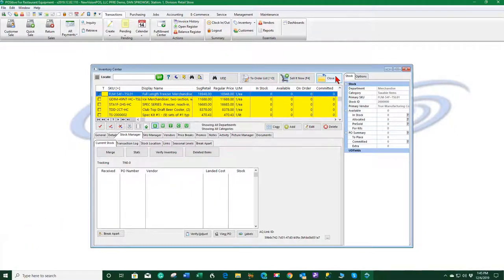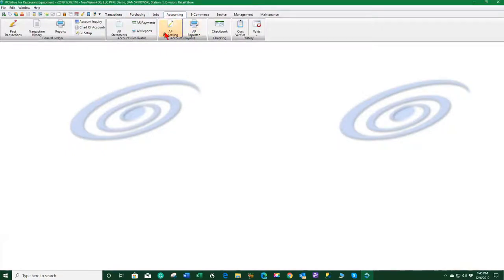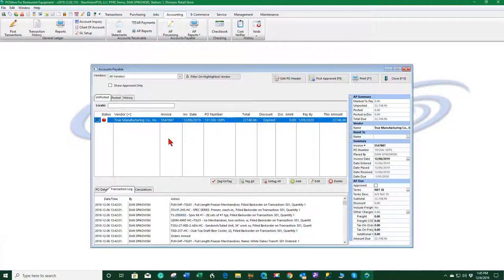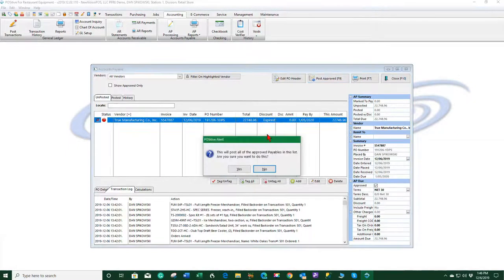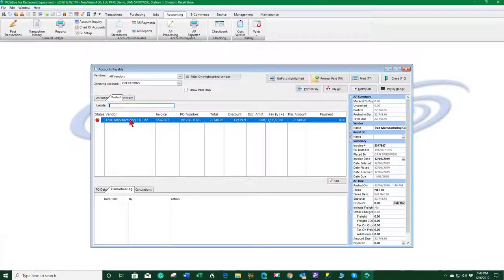I am going to take it one step further while we're online here and go to my accounting. I'm going to go to AP processing, and here's my True Manufacturing invoice. So what I'm going to do is click this and say Post Approved. So now in my Posted tab, I have this item ready to pay. So I'm going to go ahead and say Pay, and it makes the $22,000 as it's going to be an accounts payable invoice, and it's also going to be ready to pay. So I'm going to say Process Paid.